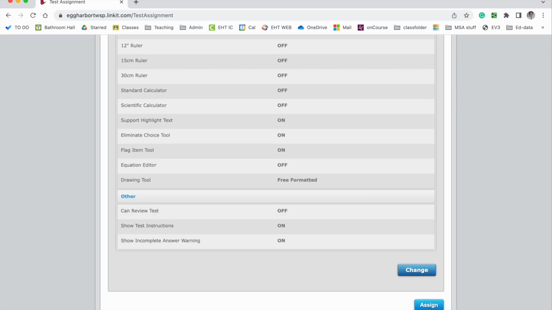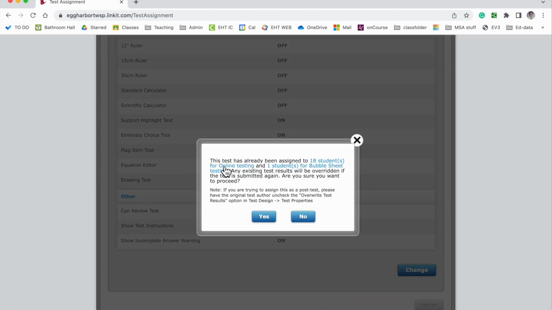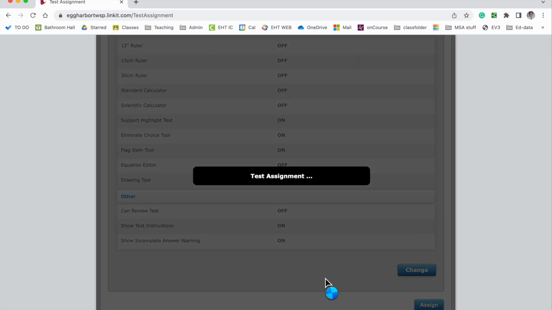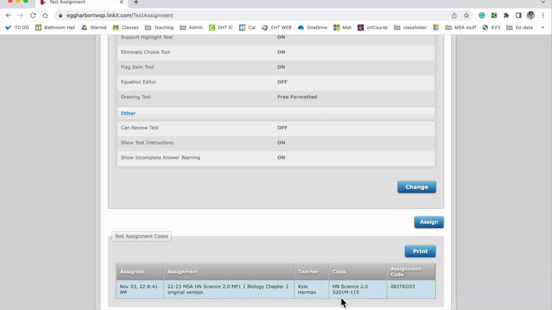The biggest thing though is clicking assign. So once you click assign, because I already gave this test, it's going to give me a warning. No matter what it does, you always click yes if it gives you a question. Basically, if a kid takes the test again, it'll override their original grade with the new grade. So if you're doing makeups, that's good.